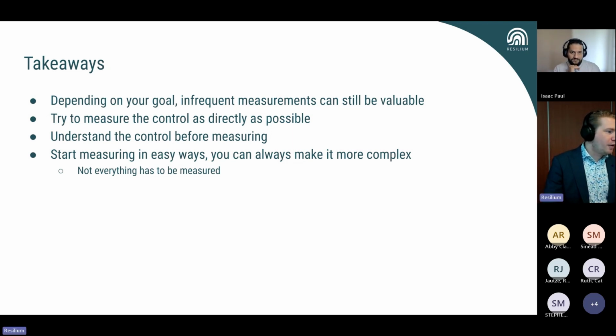And then the last one, take a pragmatic approach. Start measuring in easy ways, so maybe just an opinion type of poll. And then you can always make it more complex later on and more frequent, for example, with more interesting measures. But to start off with, opinion is not a bad idea, and then you can just fine tune it as we go along. And of course, not everything has to be measured. If it's super difficult to get the data and the control is just not that exciting anyway, then probably you don't want to measure it in the first place. And that's also okay to draw as a conclusion.